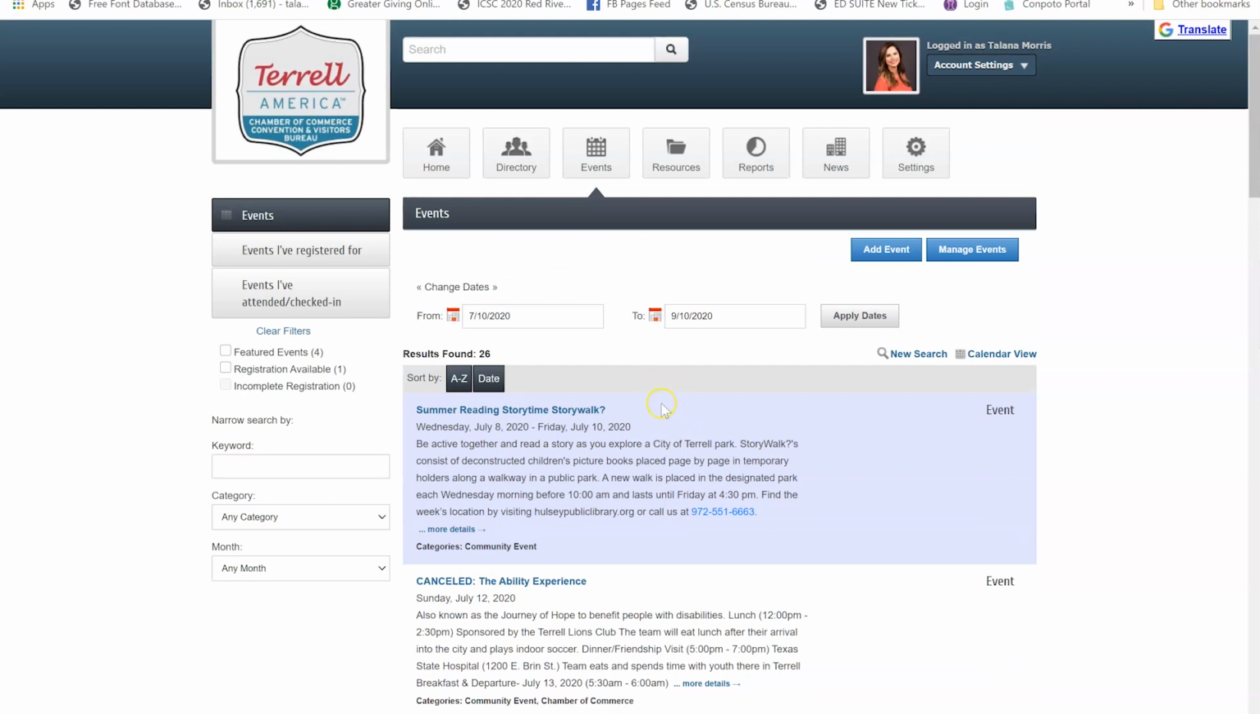But what I really want to show you is how you can add your own events. Oftentimes our members have events that are open to the public that they would like to include on our calendar, and that is a benefit that you receive. So it's very easy for you to submit events, and you get started by clicking this blue Add Event button.